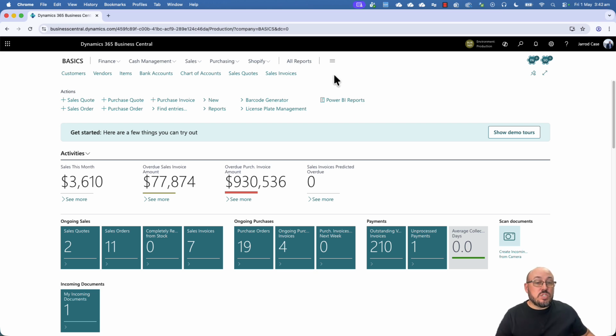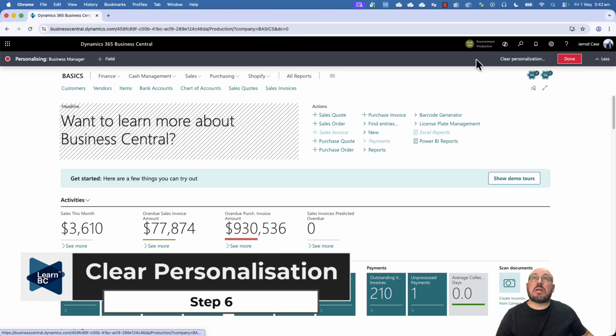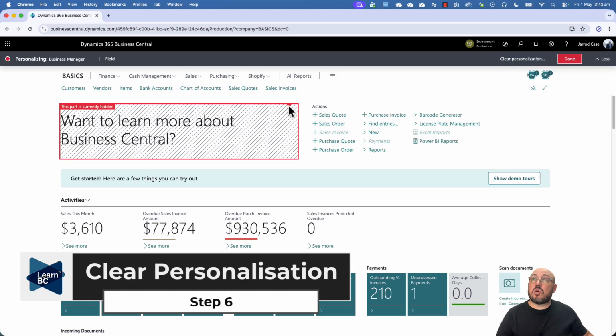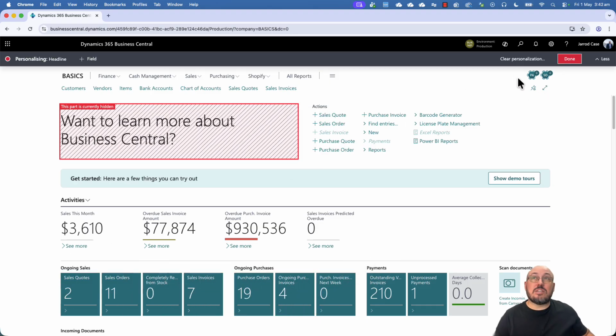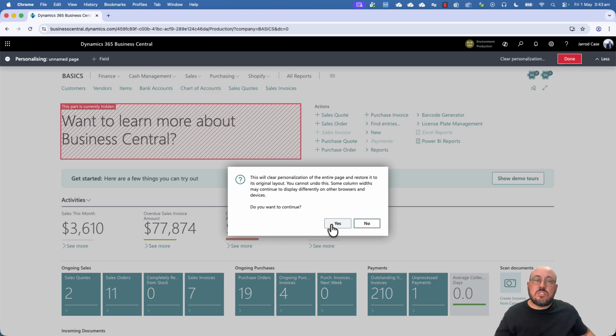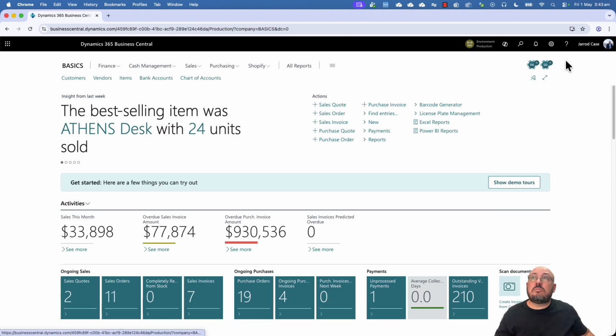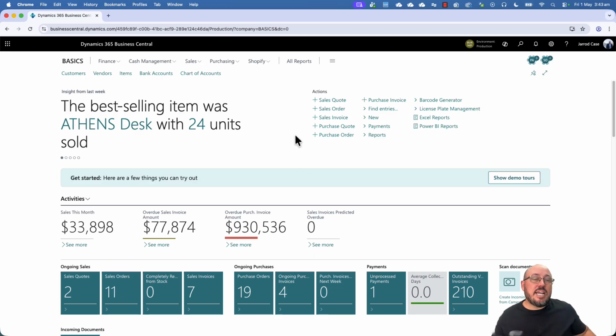Now, our last procedure is how to clear the personalization. We're going to go back to the cog, personalize, and I have this button here called clear personalization. Alternatively, I can move my mouse over what I've personalized and clear personalization. I'm going to click clear: navigation menu, only actions, only fields, columns, and parts, or everything. Do you want to continue? Yes. Done. My page has been reset.